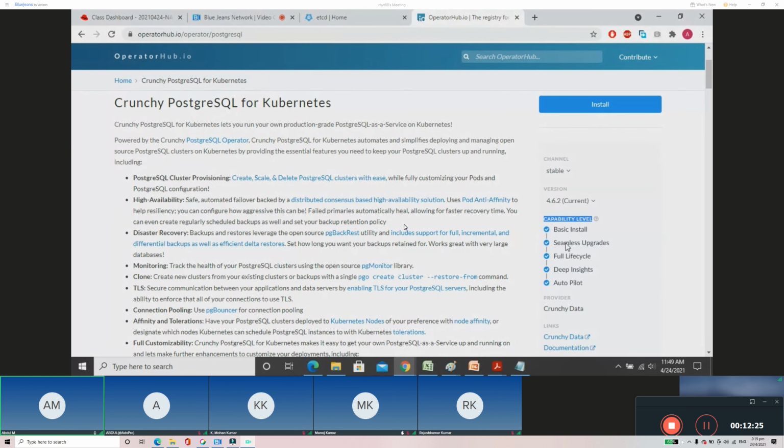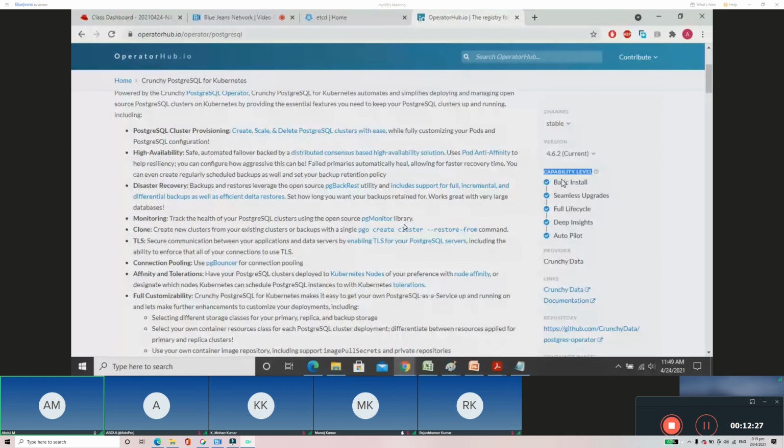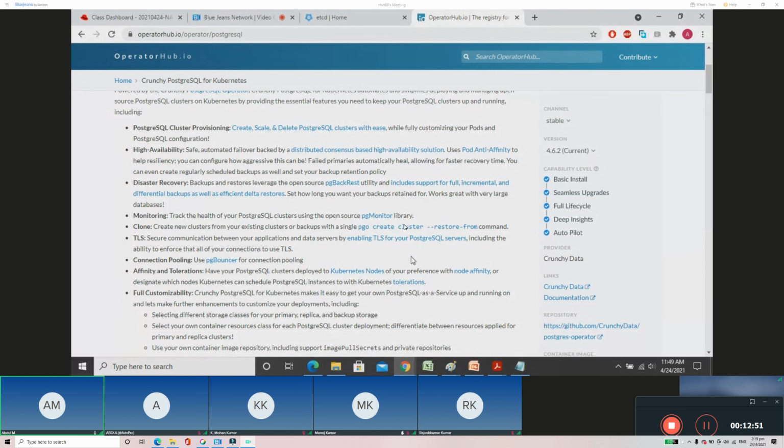Here you can find five different capabilities, like basic install. These are the capabilities: with this operator, you can do the basic install, the seamless upgrade, and full lifecycle management. It can monitor itself and, in an autopilot way, do its function by itself. These are generic terms, so what this capability actually means, you have to refer to the documentation of that operator.